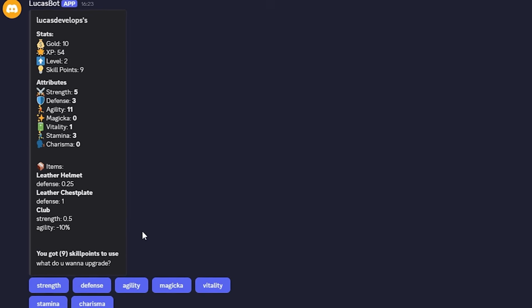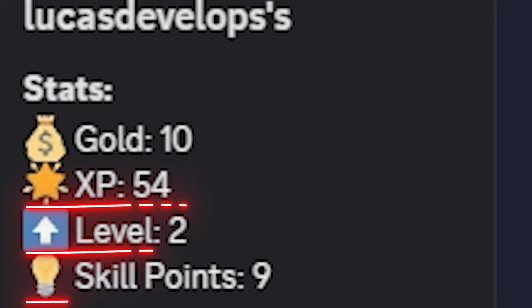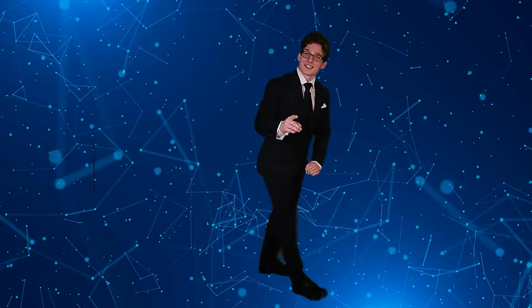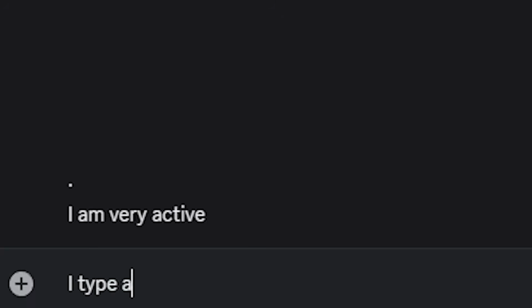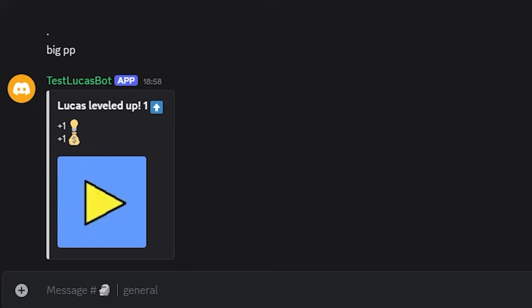And here, you can clearly see that we got our leather helmet equipped. But also, you will notice that we got XP, level, and skill points. And be like, hey, where did those come from? Well, to answer the question that you asked, my trusted intern Harold has been working on that. He has made it so that you gain XP from being active on the server. And if you're active enough, you will level up and receive a skill point.